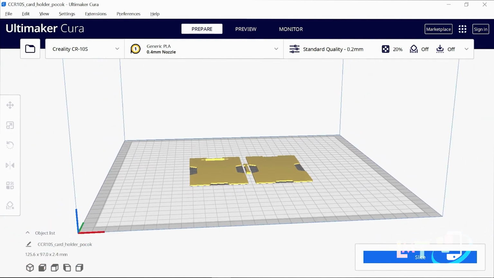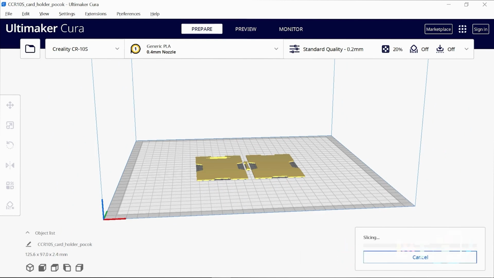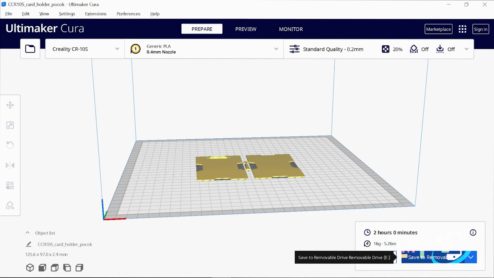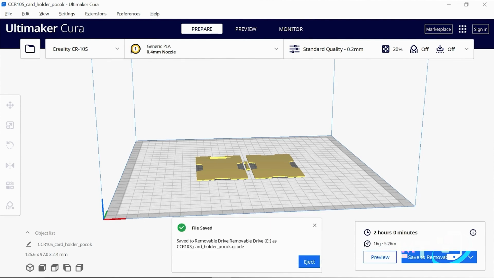Now we're ready for slicing. So you're gonna hit slice. It's gonna start slicing it, and then you're gonna have to save it somewhere. We're gonna save it to the removable device, which is a micro SD card. And it should be ready now for 3D printing.